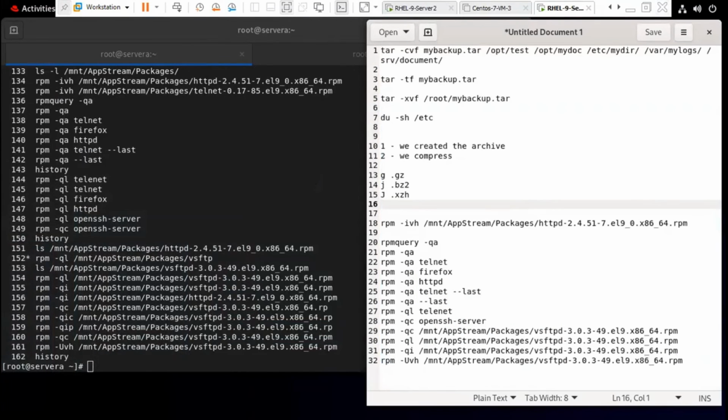Okay. Any questions from RPM anywhere? Let me know. RPM: how to install, how to check, how to query, how to see when this package was installed.